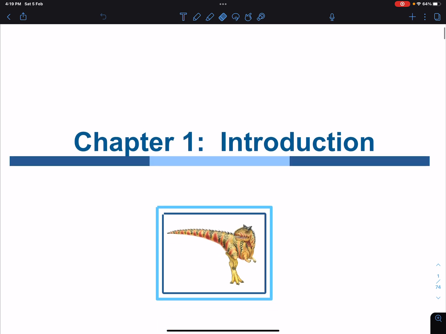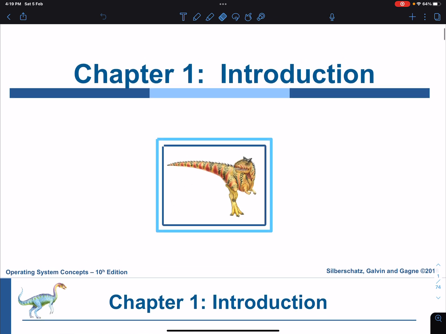I'm going to be using the Operating System Concepts book, and it's actually the 10th edition, as you can see here. Okay, and those slides that I'm going to be using to explain the concepts are also done by the authors of the book. All right.